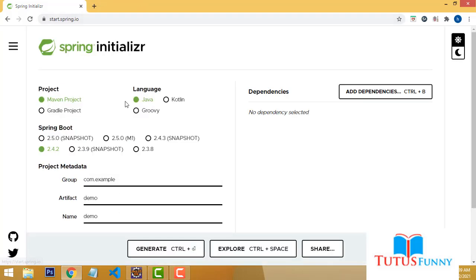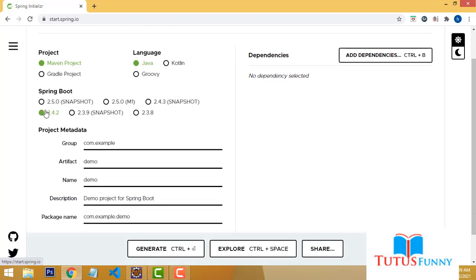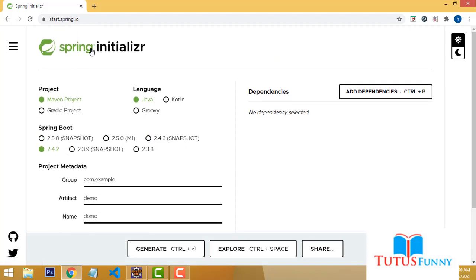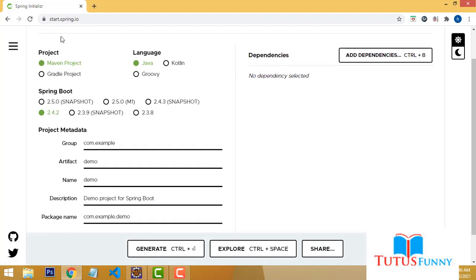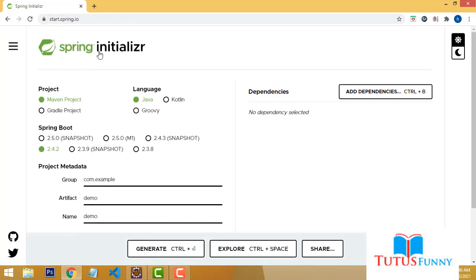Click Maven, language Java. You have to select this one, right? It's default to select the Spring Boot right here. You don't select snapshot or any of that stuff, those are also beta versions. You have to select this one. When you visit the Spring Initializr site, this is the default, it will be selected.